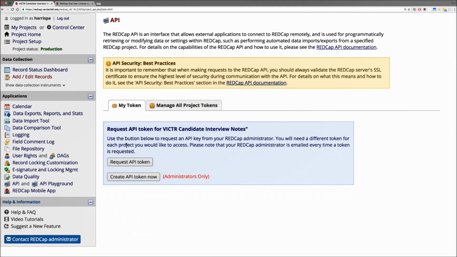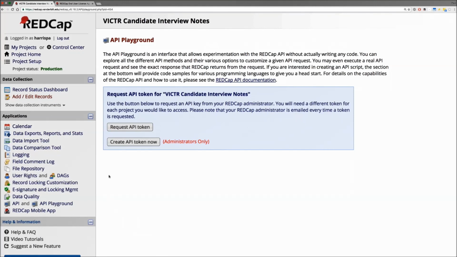But the API functionality allows you to have systems talking with other systems, with the appropriate access rights, and you kind of see how you get those here. If you have computer programmers or statisticians that want to pull the data or even push the data from or to REDCap using a computer program.